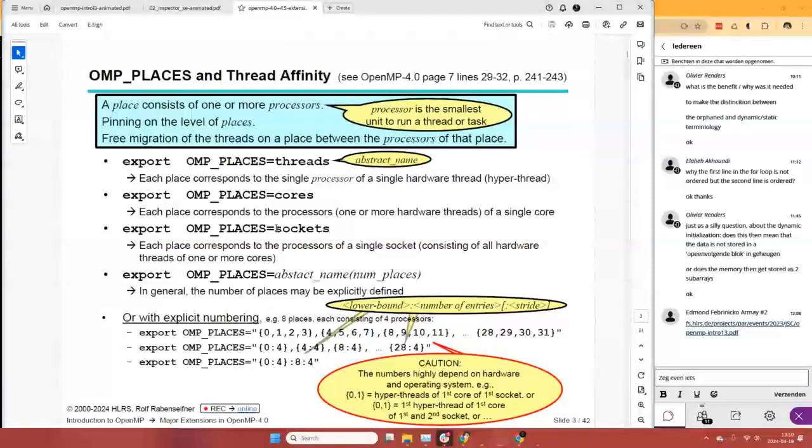Okay, so basically all the threads, all the hyperthreads, and so on. Essentially those are abstract names, but you can make that also numerical places. So that's also possible. But in general, numerical places are hardware dependent, in the sense that the semantics of that may differ between AMD CPUs and Intel CPUs.